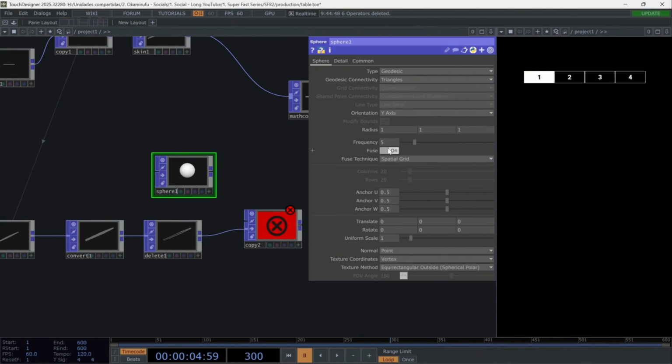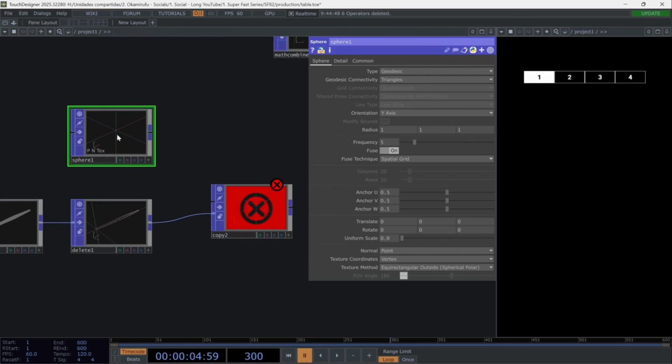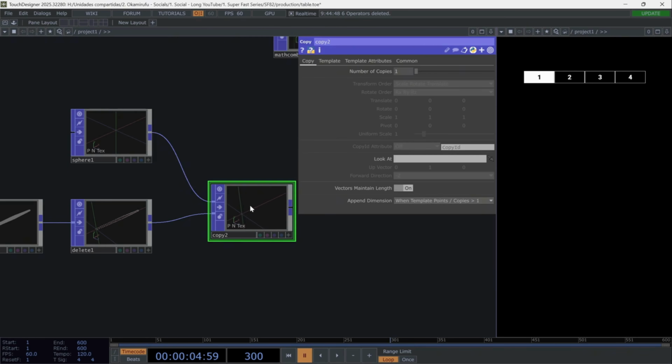Set its uniform scale to 0.0. Setting the sphere's scale to 0 collapses its vertices into a single point, retaining its mathematical structure, so we just use the point data instead of the shape itself. Connect the sphere pop to the first input of the copy pop.